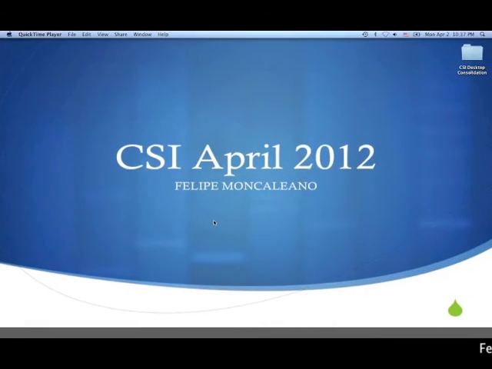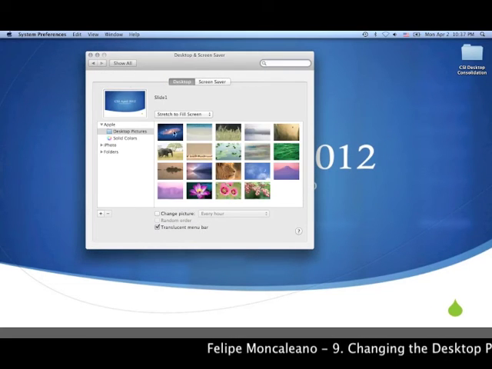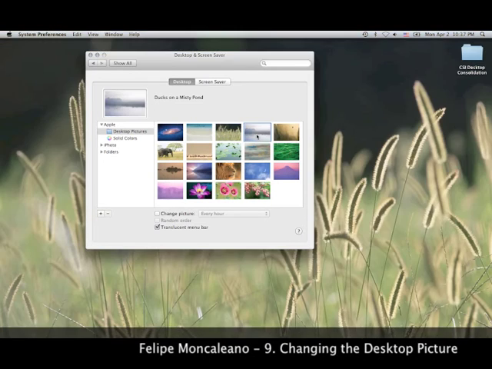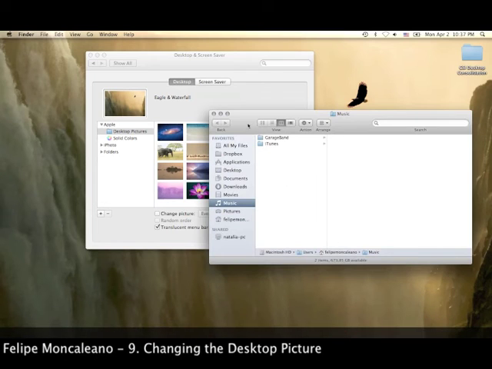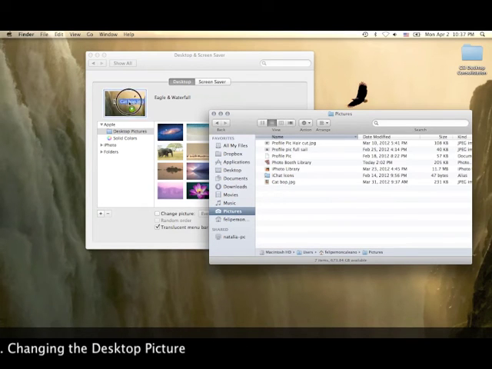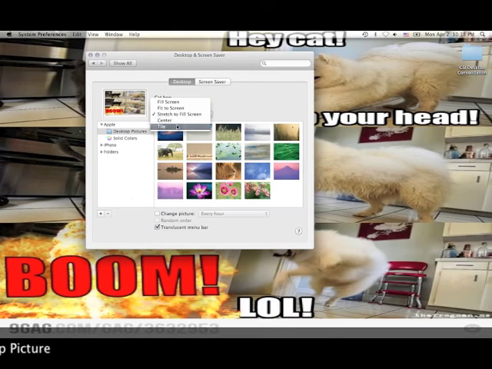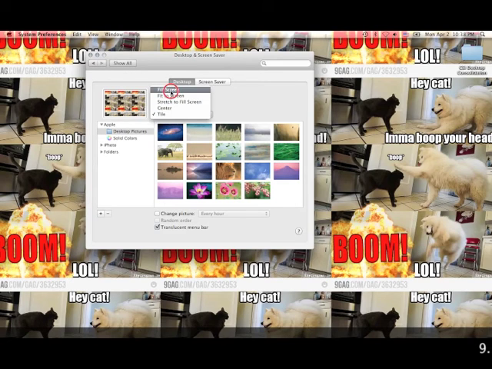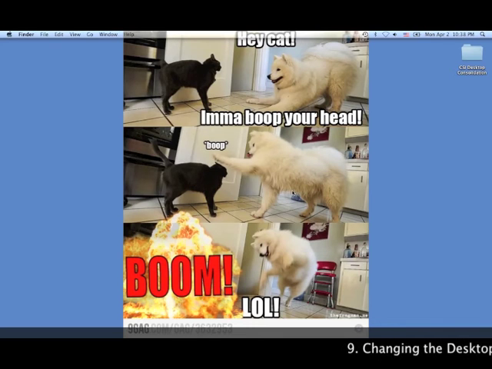Changing your desktop background is quite an easy task. You go to the Apple menu here, you go to System Preferences, and you go to Desktop and Screensaver. And here you can choose from different images, or you can actually drag an image that you already have in your computer and drag it onto this little pane. So for example, I will drag this image here, drag and drop, and here I have different options of how I want to set it up: tiles, fit to screen, for example.